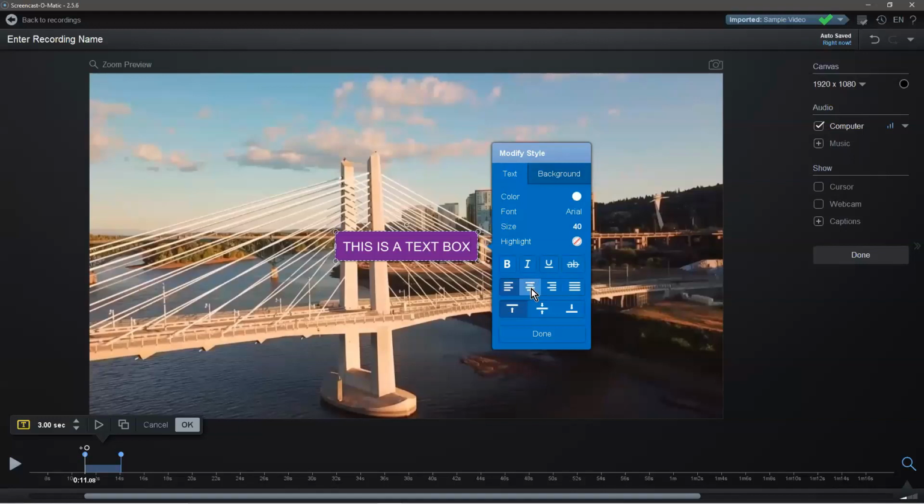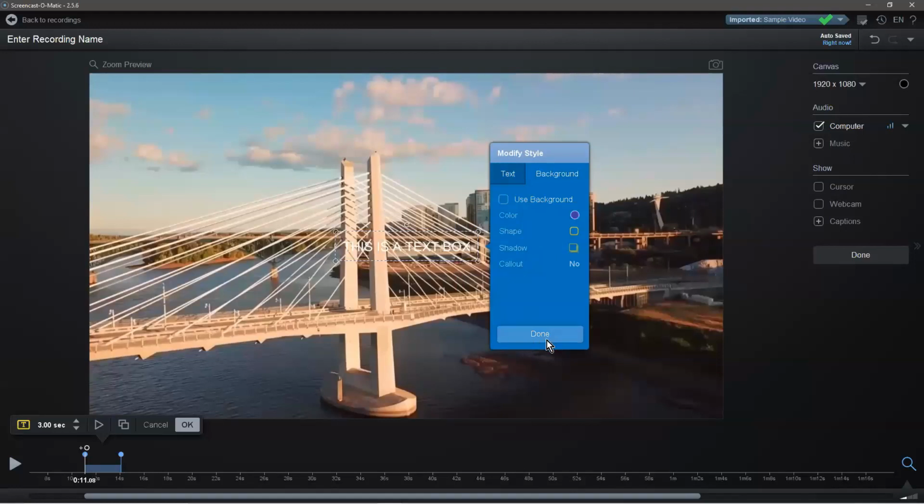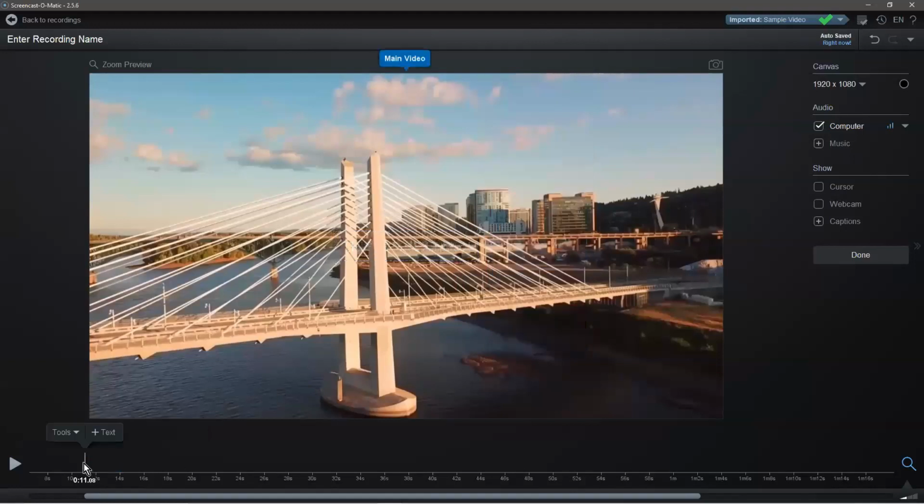You can make it left justified or centered. You can also change the background. So if you didn't want any background, you could just have the text there. So lots of options here. We'll go ahead and click done, cancel.